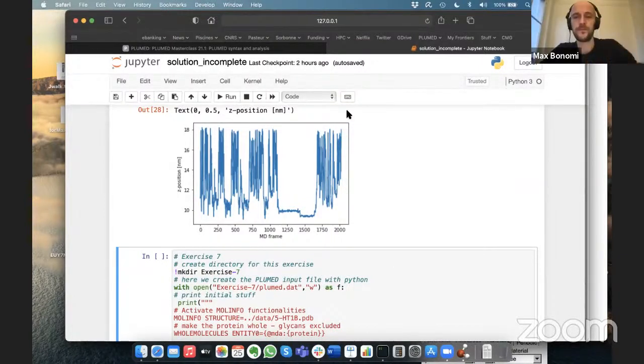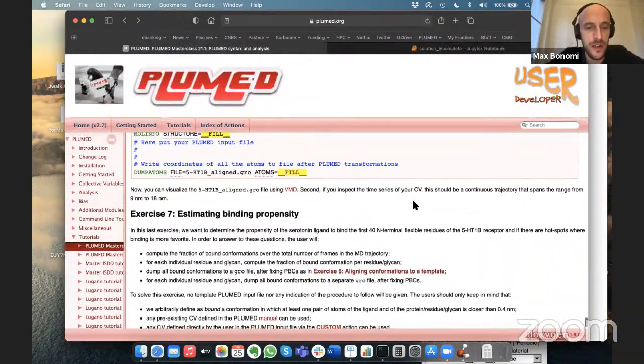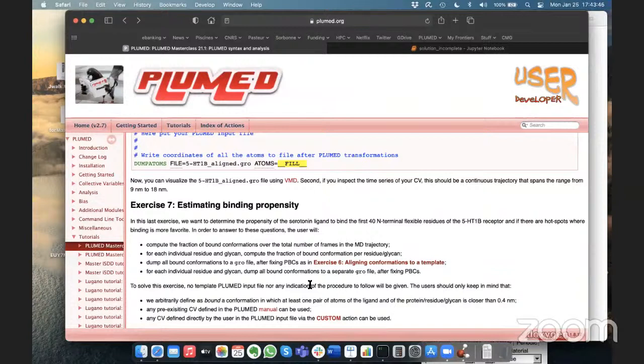Good. Now, I think we have 15 more minutes, and in the last 15 minutes, we go to exercise 7, which is estimating binding propensity. So this is, did any of you complete this exercise or nobody at all? I made an attempt using Python scripts, but I don't know if that was the proposed solution or not.